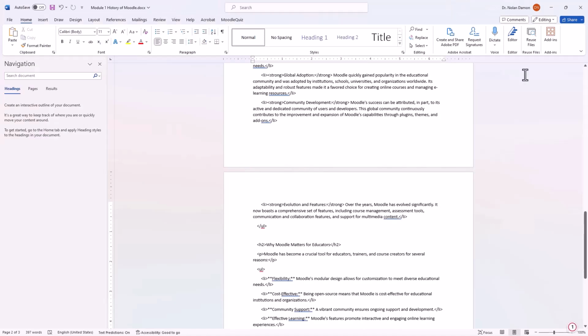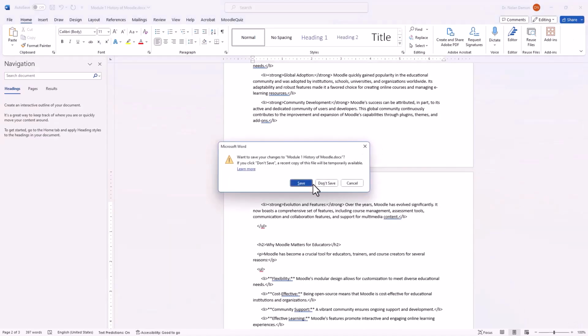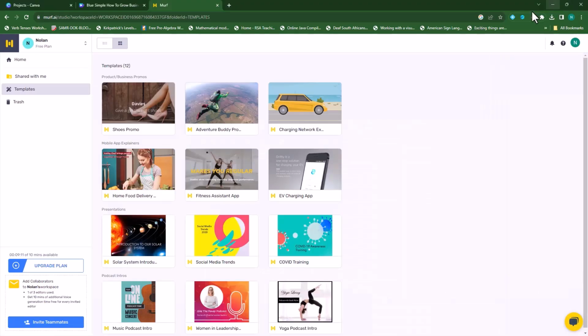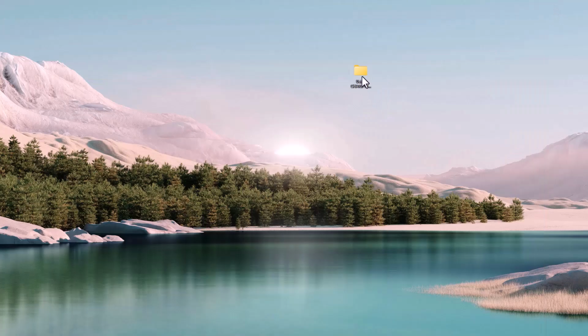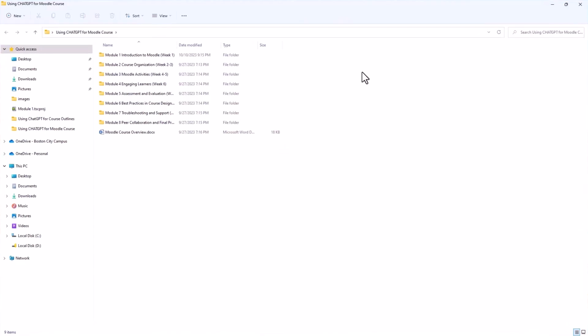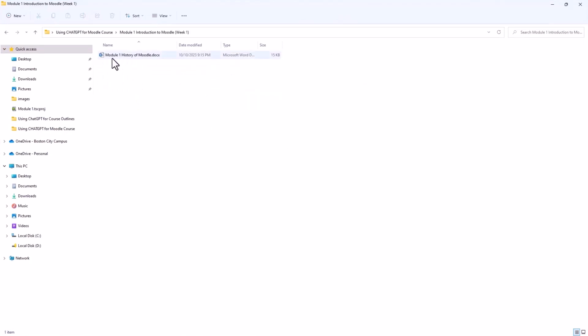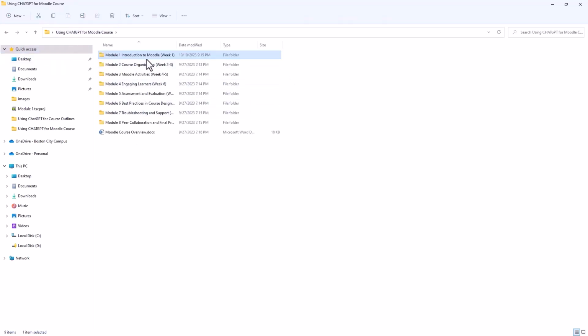Okay, let's just save. If we go now to our desktop, in module 1, so now we have our module 1, the history of Moodle. We can even upload the images that we've searched for here. So we can create an image folder and we can add all the images. So it's nice and neat in one place.